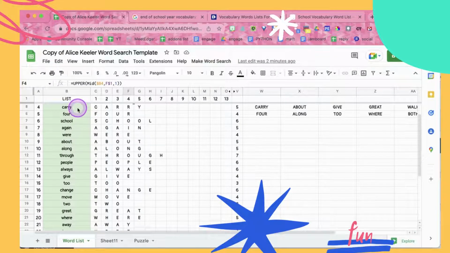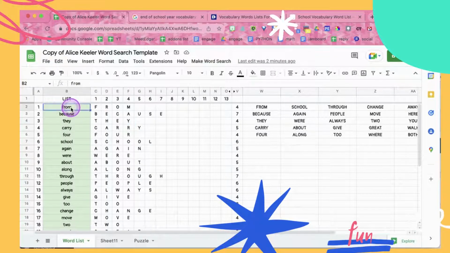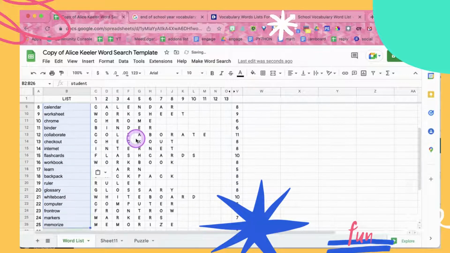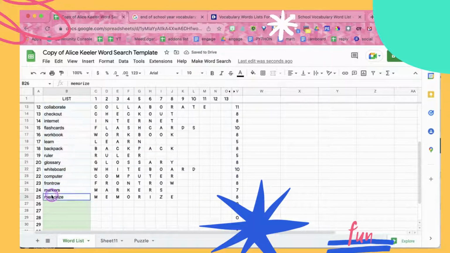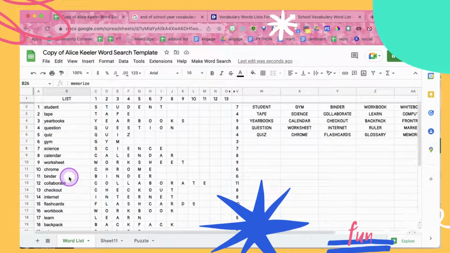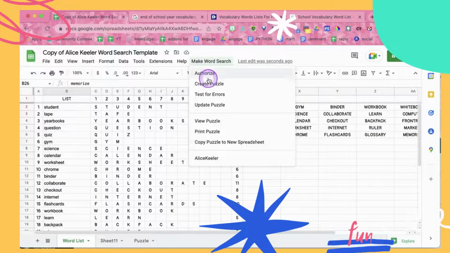Now there's a default word list in here, but you're going to want to paste or type in a new list of words. You can have up to 25, you can have less, it is your choice. But it is going to automatically separate out the letters so you can see your word list. You're going to come up to the top to find Make Word Search, and that's where you're going to want to just create puzzle.